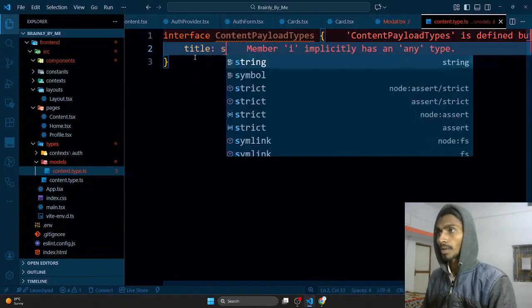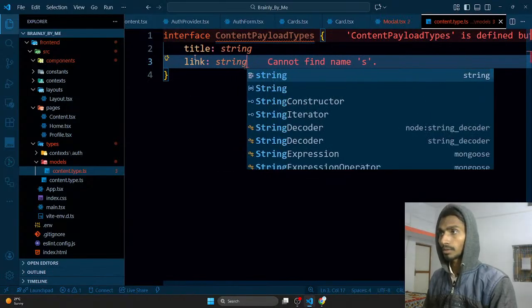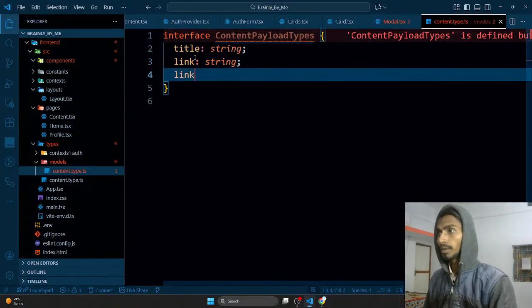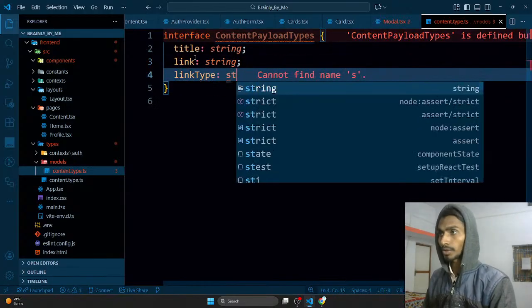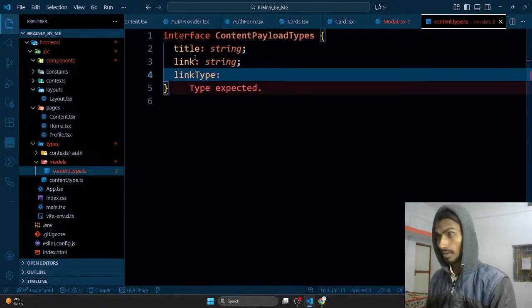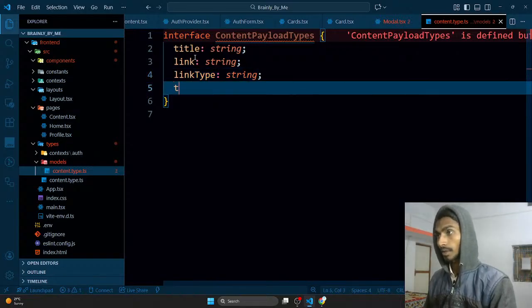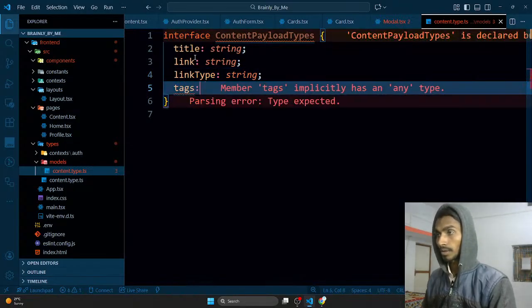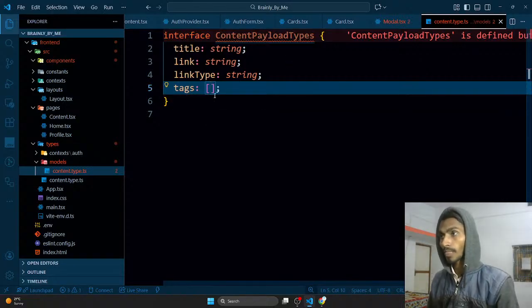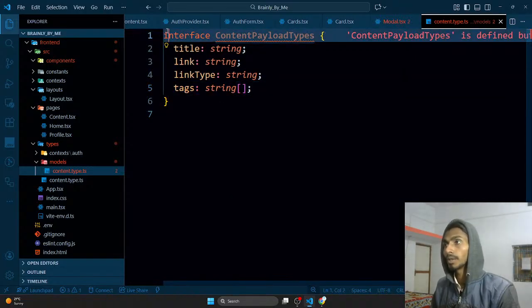Title string, and link also gonna be string. Link type gonna be string as well. Okay, as for the link type, it can be between, okay, let's make it string for now. I will correct it later. And lastly I have text. That's gonna be an array of string again, like this. Let's export it from here.